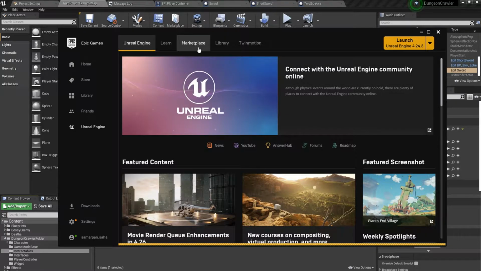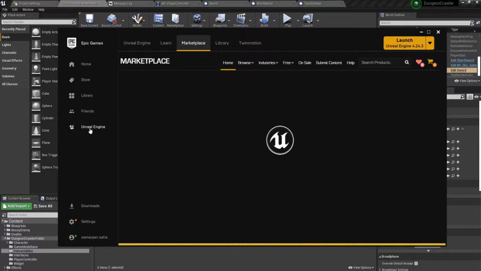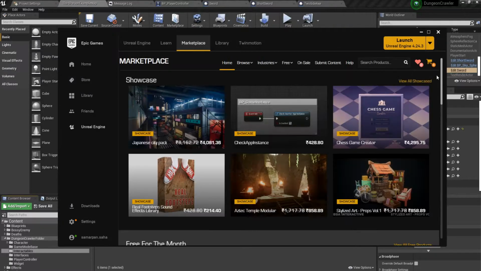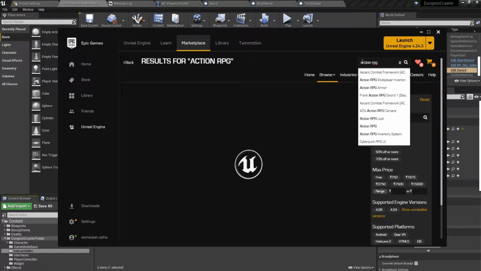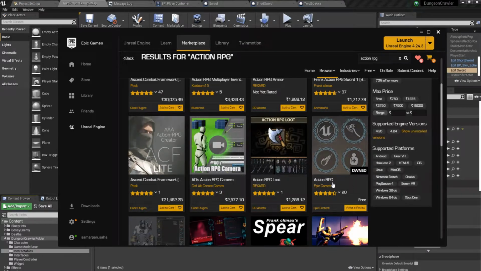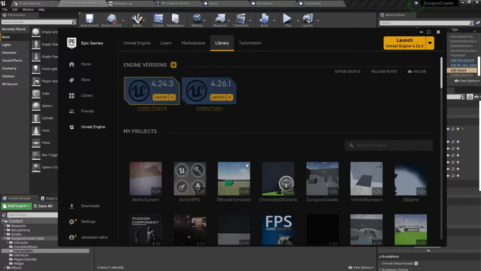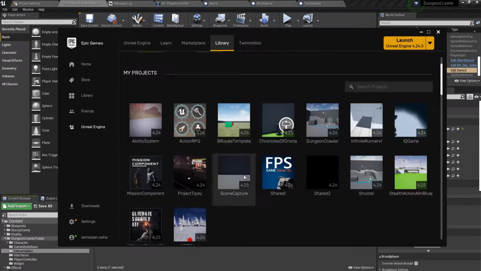and in Marketplace, make sure you are in the Unreal Engine tab, and then for the search product you have to type in action RPG, and if you scroll down you can see the Action RPG by Epic Games. It is free, so for you it would be add to cart like this. I already have it, so it doesn't show it for me. So for yours it would be add to cart, and then from the cart you can just check out.